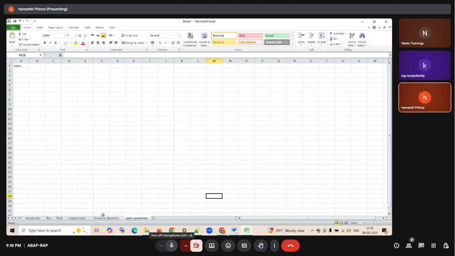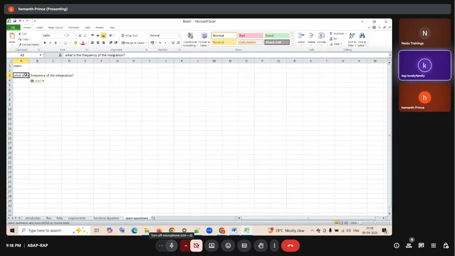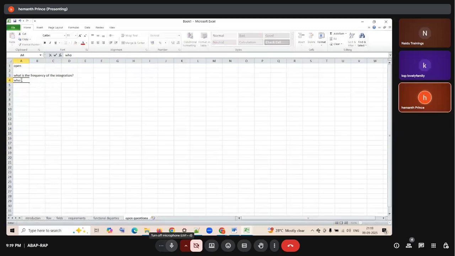Then open questions. In the requirements, we have this question, right? It's correctly assuming we don't have the proper data here. So we'll be adding all such questions in the open tab. What is the frequency? Or else, let's say we run the integration and it got an error. Who should I reach in case of any errors? Even this is also one kind of valid question, right?